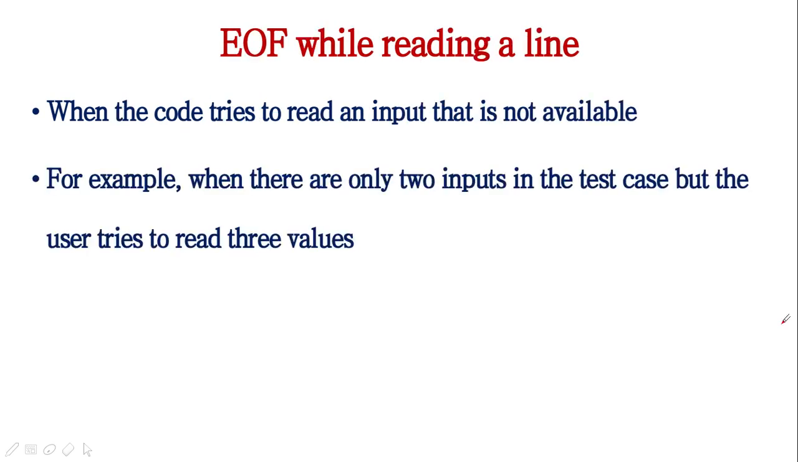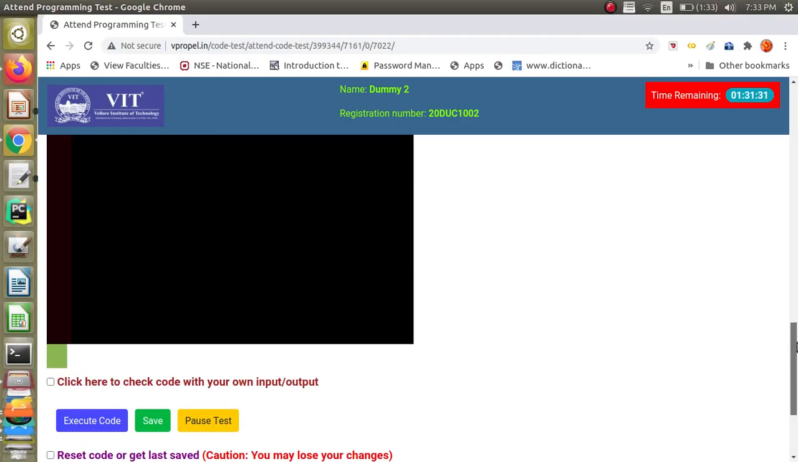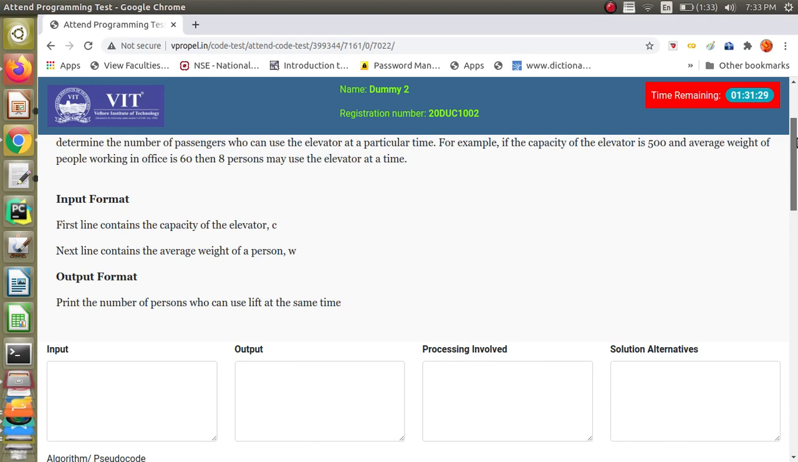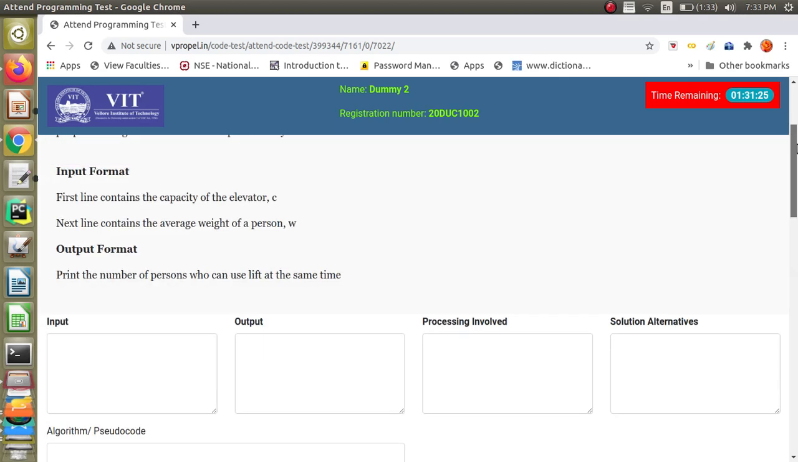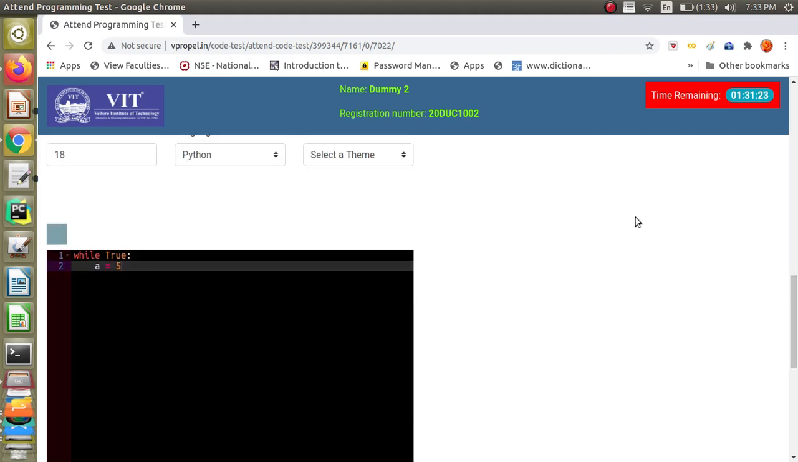What is the other type of response? EOF reached. Okay, EOF reached when reading a line. Now I will show this. Actually, when you look at this input, only 2 inputs are given for this problem. Input format you can understand, only 2 inputs are given for the problem. Now what I am going to do is, I am going to read 3 inputs.